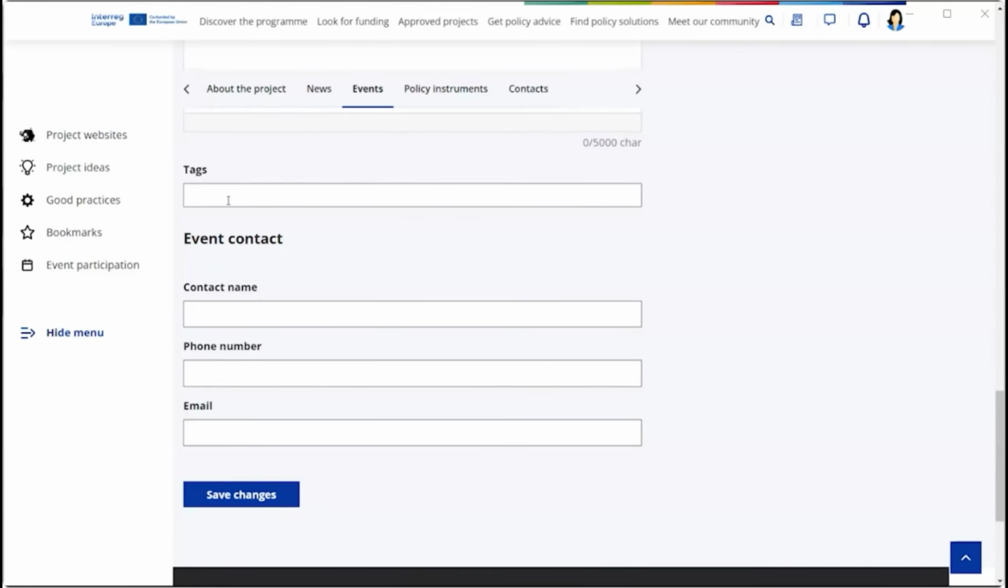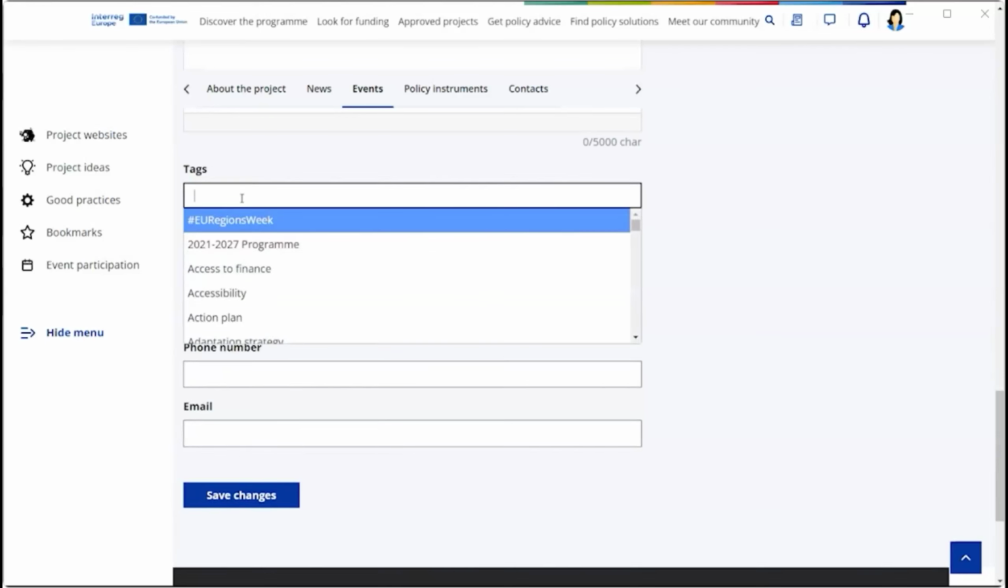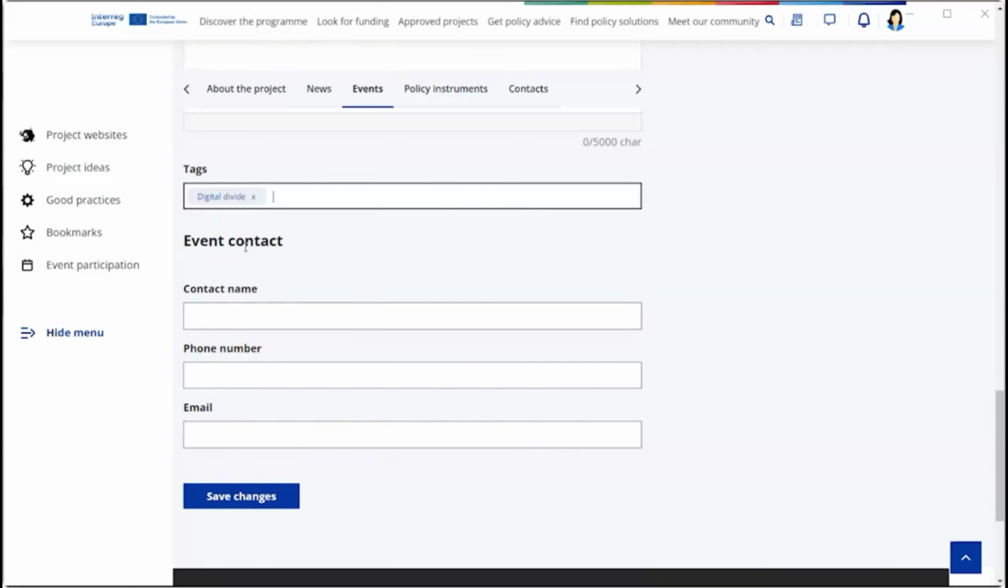Next, add tags to your article to make it easier to find. Simply start typing keywords and click to select. Try not to use more than 10 in one article. If you want additional tags, contact your communication officer.